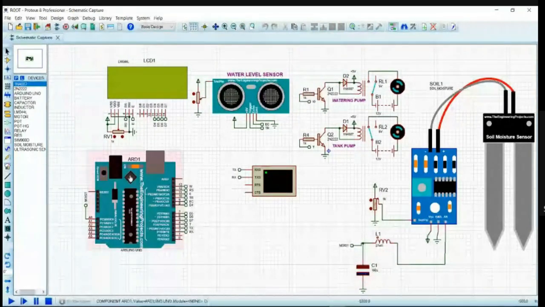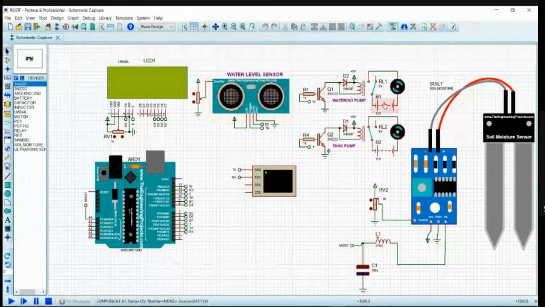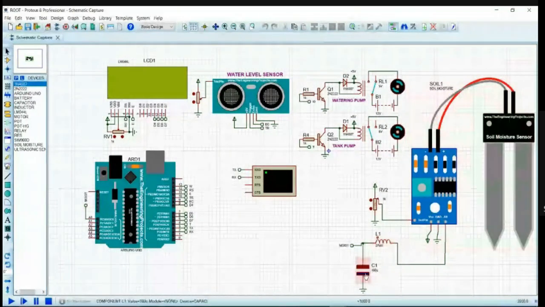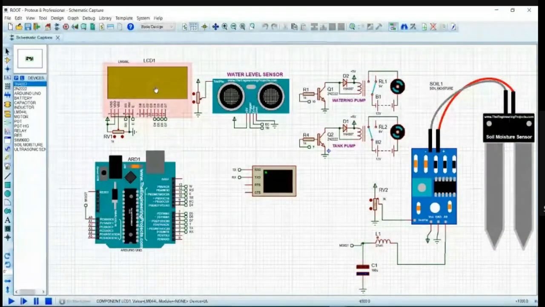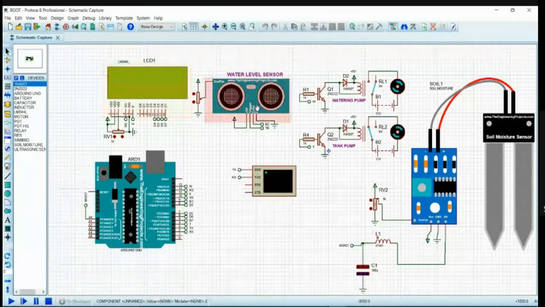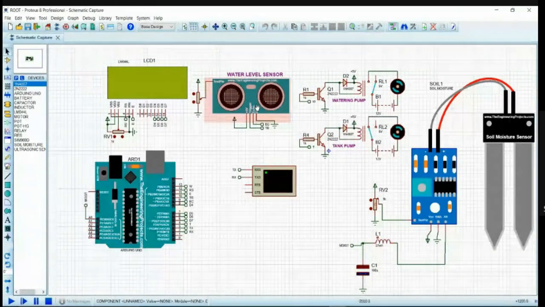See, here is the Arduino. This is the water level sensor. This is the ultrasonic water level sensor. This is a watering pump. This is a tank pump. This is a soil moisture sensor. And this is a resistor and all the connections that are to be done. And this is the LCD display, which is going to display, not the value, but the information about it. See, now what does a water level sensor do? What is the work of a water level sensor, and what is ultrasonic?